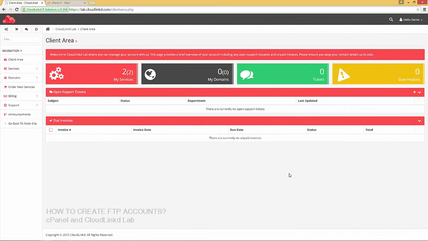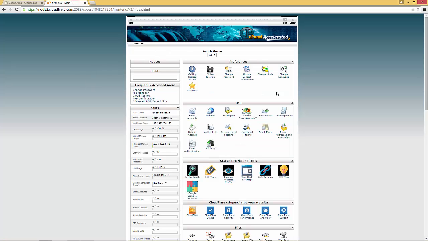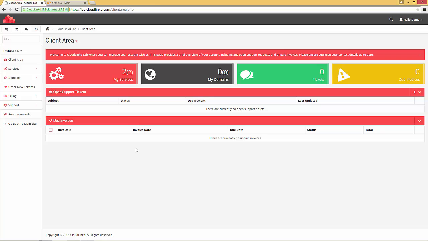Hello everyone. So this is a step-by-step guide of how to create FTP accounts for your primary domain as well as your add-on domains. We'll cover two parts here, that is to create FTP accounts using CloudLinkd Lab and also how to create FTP accounts using cPanel. So we'll start with CloudLinkd Lab.